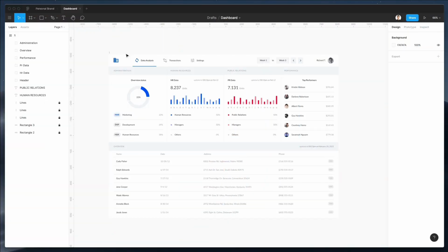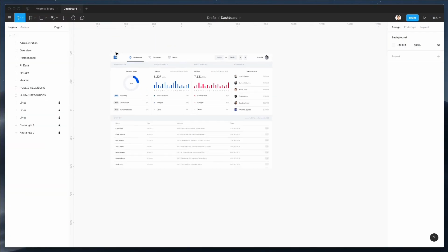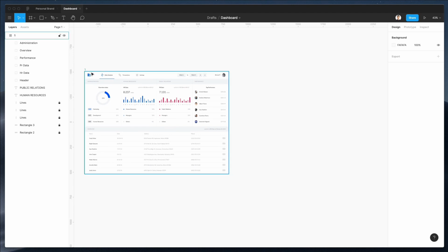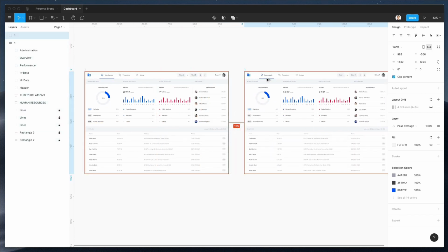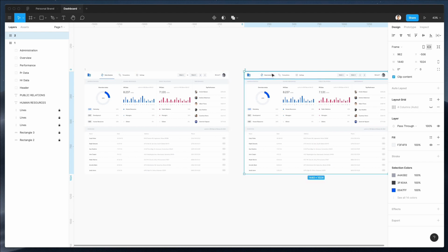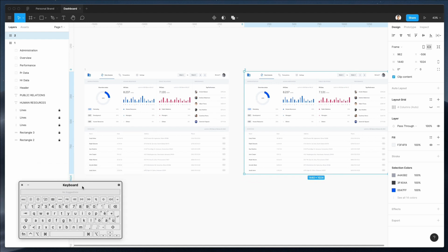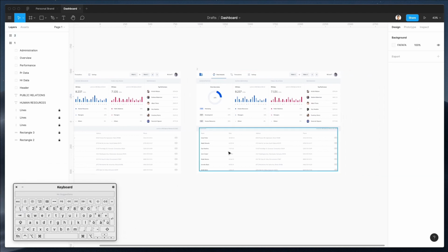Alright, so let's continue and let's create the second dashboard screen. The first thing that I'm going to do is simply select this one, and duplicate it by holding Shift, Option, and the left mouse button. And one thing that I'm going to do is share the keyboard viewer so that you're going to be able to see each and every one of the keyboard actions.